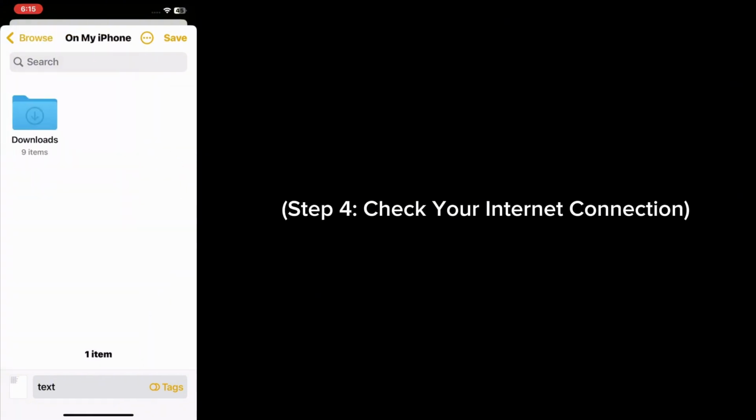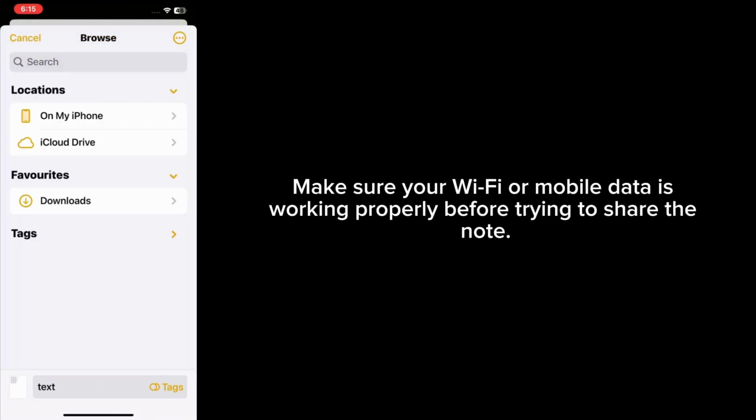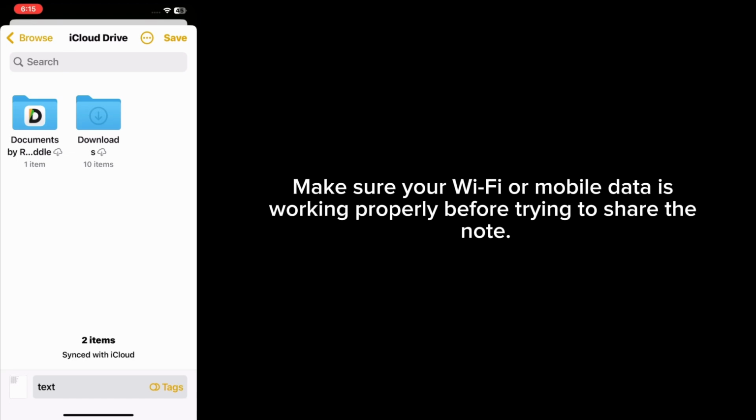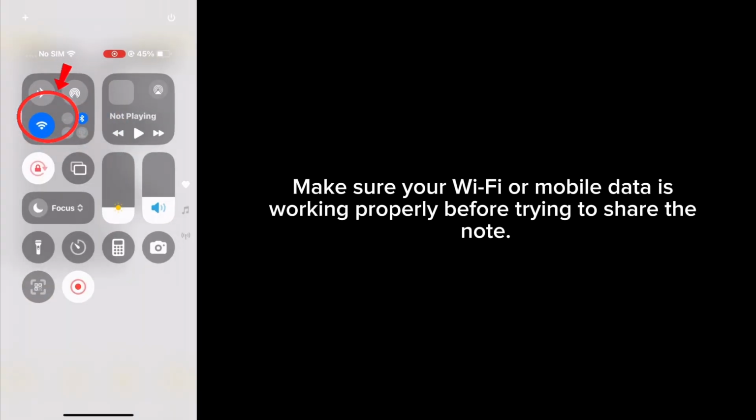Step 4. Check your internet connection. Make sure your Wi-Fi or mobile data is working properly before trying to share the note.